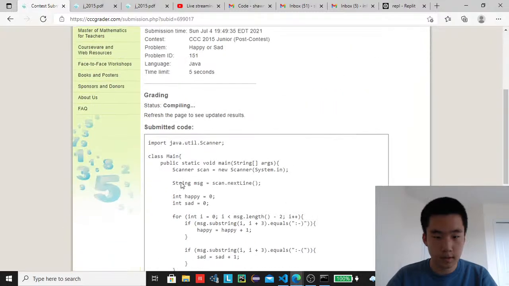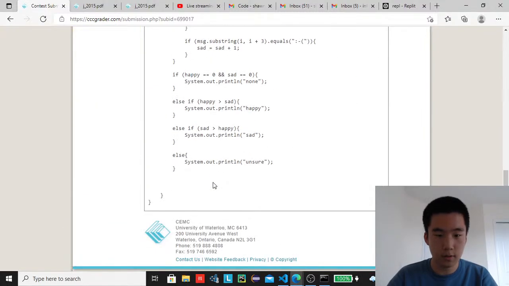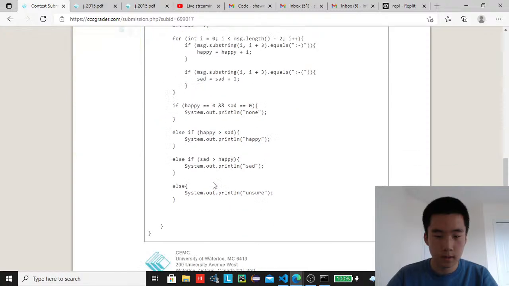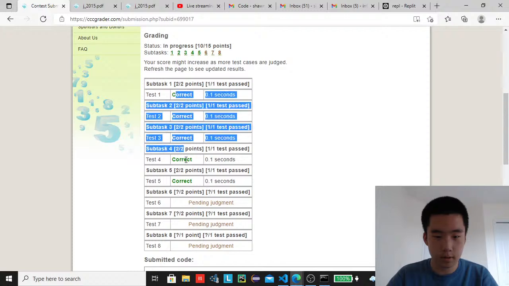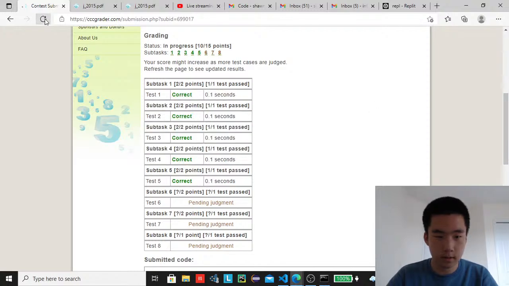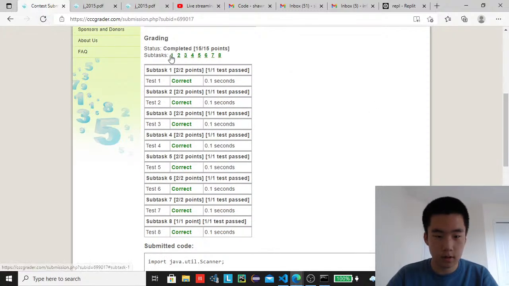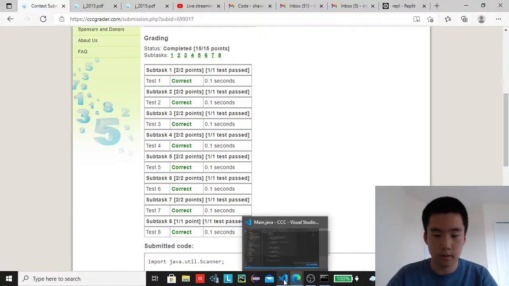So I just submitted it. This is my submitted code. Let's see if it works. Okay, so we got these ones all correct. That's good. Okay, so we got all of the tests correct. So all 8 tests we passed in 0.1 seconds. So that's pretty good. 15 out of 15 points.